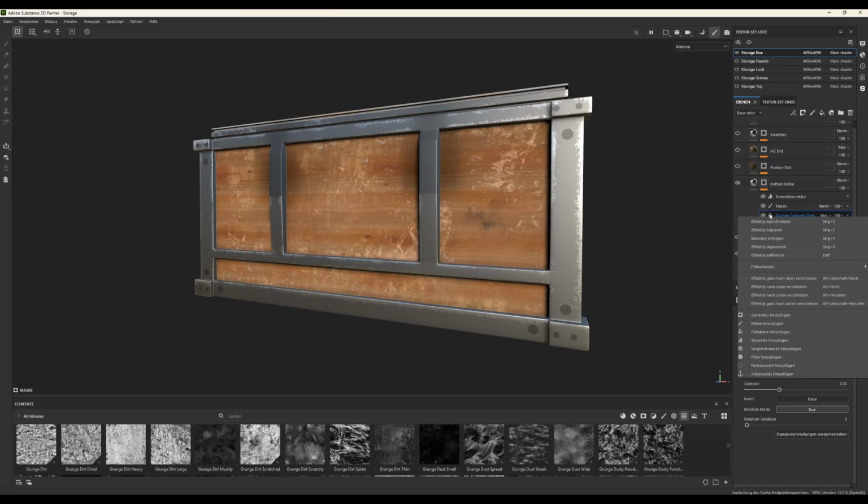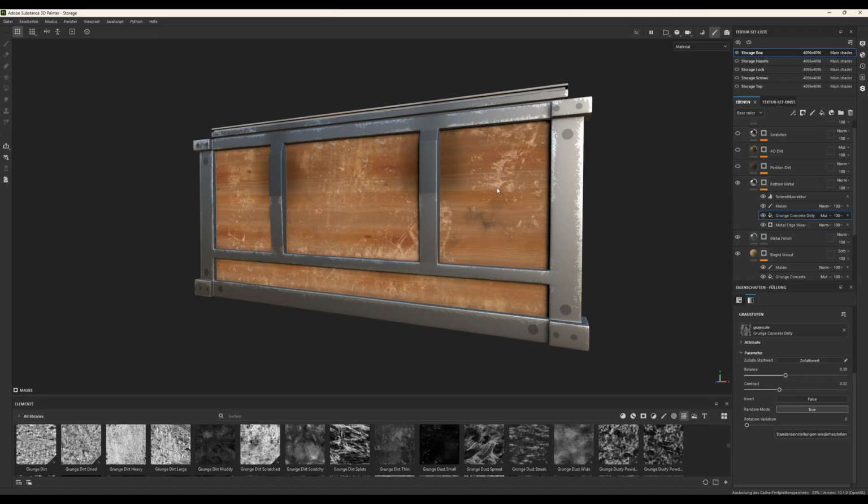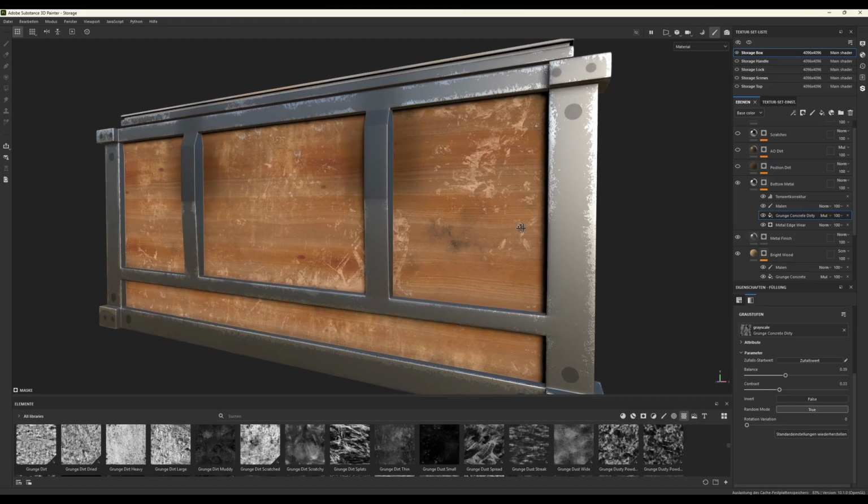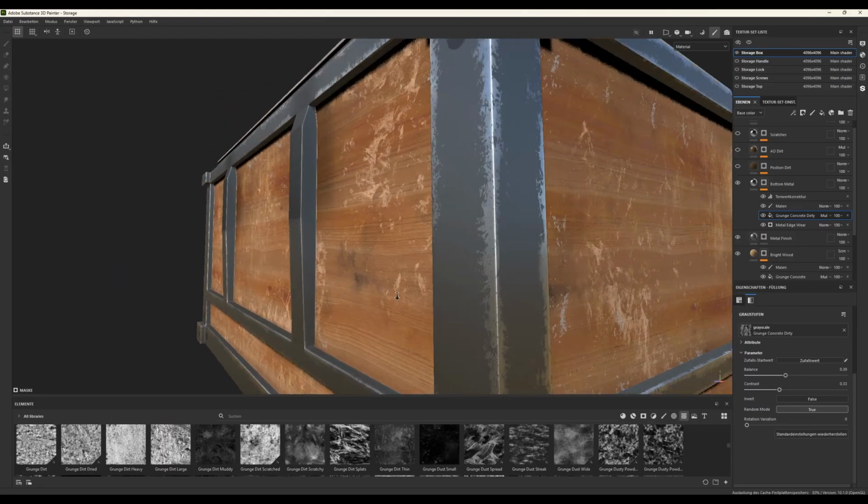Of course, you have to add a paint, so right click and add a paint, and then you have to choose black, so press X to make your brush black, and of course you have to remove all those stuff inside the wood, because you don't want to have metal edge wear inside your wood. You just remove it with a paintbrush.